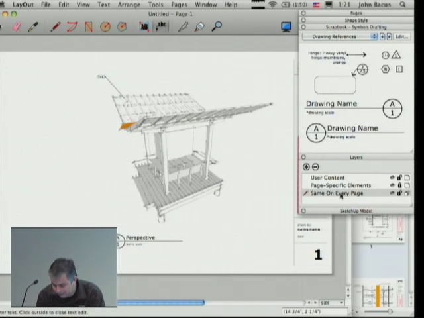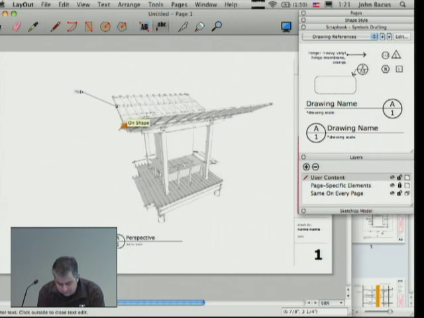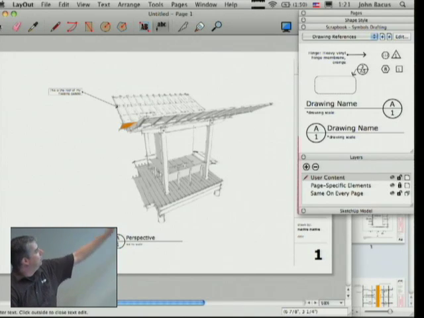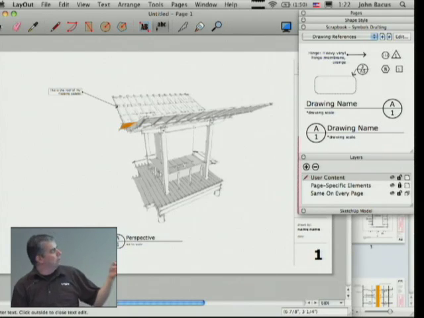Oh, I'm probably not on the right layer. I'm jinxed now. Let me get on the right layer. User content again. Okay. So now this leader has that arrow style, and this note has that size and font and all those kinds of things. So the scrapbook is a combination of a collection of style settings and a collection of pre-drawn geometry, because sometimes you want a particular thing like a drawing title, and sometimes you want a style of things like the label.